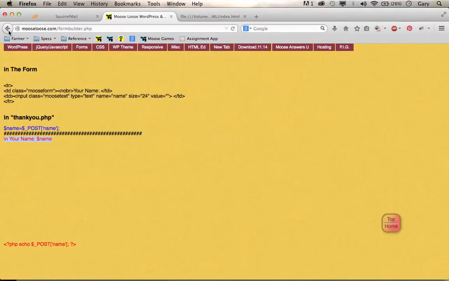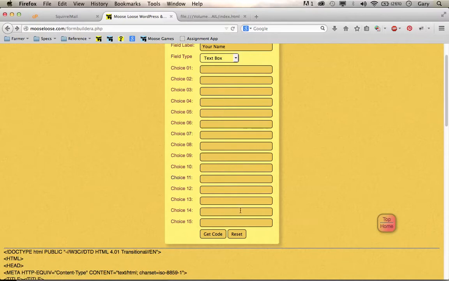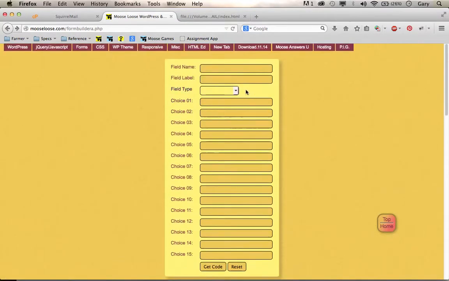So let's go back and let's get their email. So I'm just going to go down and reset. I'm going to put email. Now, in order for that bottom form to work, it has to be capital E mail, just like that. And this is what their eyeballs are going to see, email. And this also will be a text box. So I'm going to get the code.